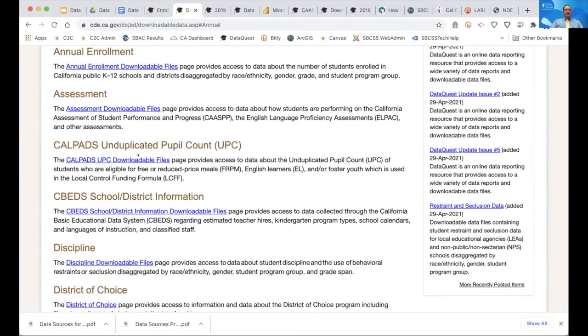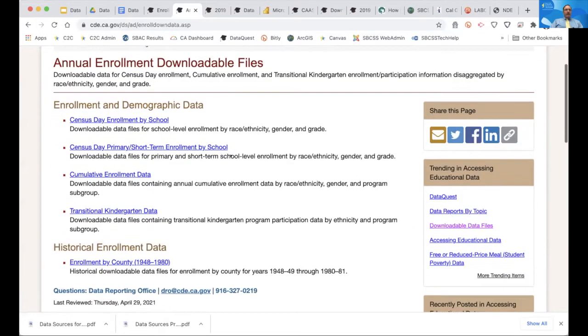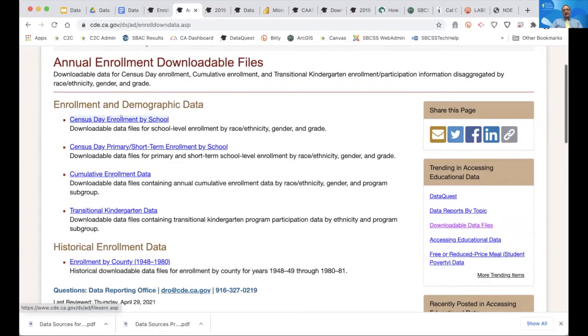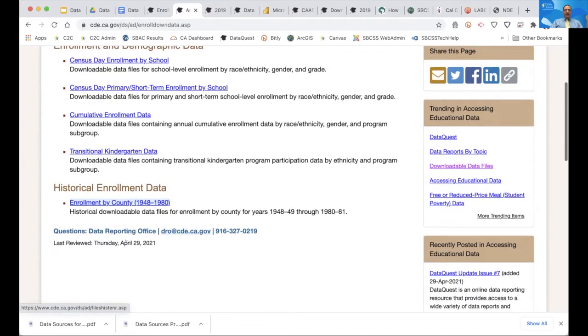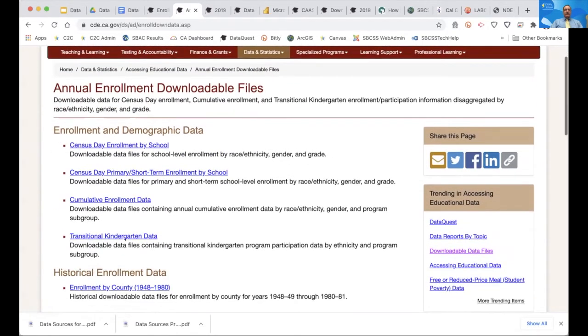And you can see it tells a little bit more. It just gives you another link to another link. And this is census day. So we were talking about CBEDS day. That's census day, same thing. And enrollment by school. You can look at your TK enrollment. Here's some historical stuff. This was really interesting to go back and look at, like, who were they counting in 1948, and what was the size of school districts back then. So it was kind of fun to play around with if you want.